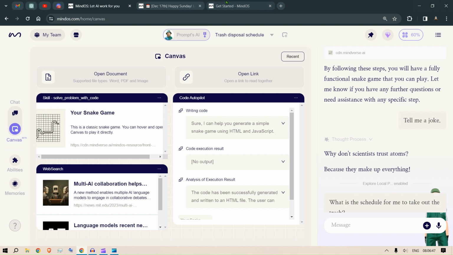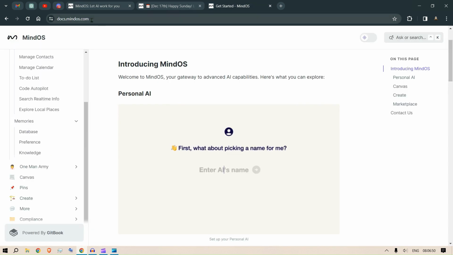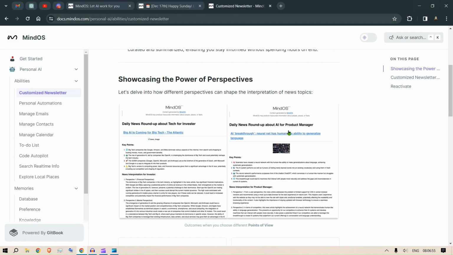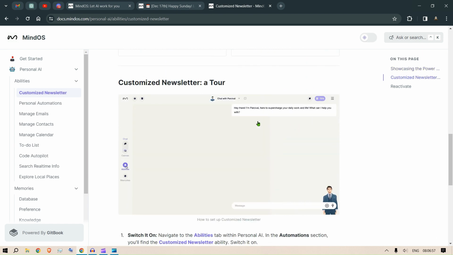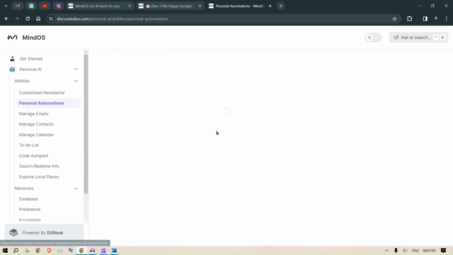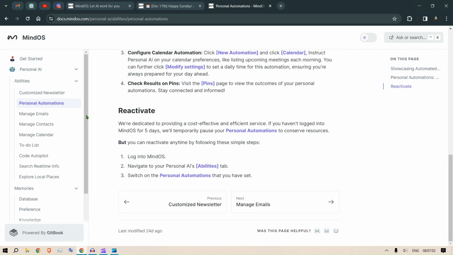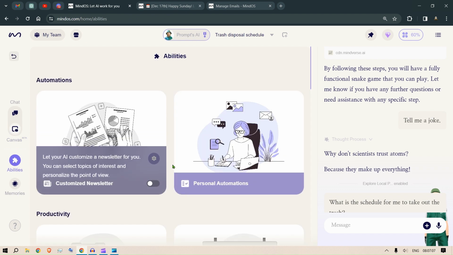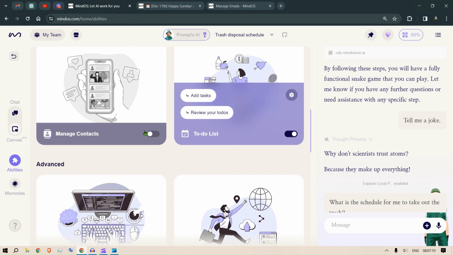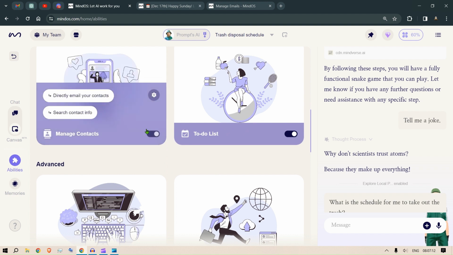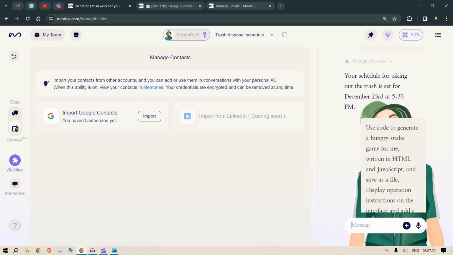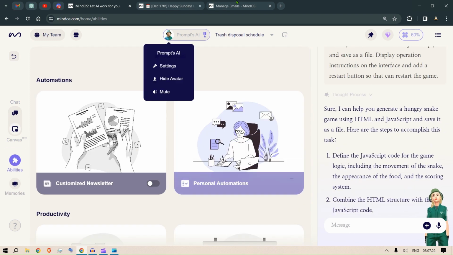Now you can go to doc.mindos.com to get a more detailed overview. So let me show some of these. For the customized newsletter, you have how to set this up. Personal automation, you have everything on how to set this up. Basically, it's just to click on the abilities, click on connect or manage contacts, and toggle this on. Then you need to import and authorize with Google, and that should be it. So for almost all of the abilities, this is the normal process that you need to do.